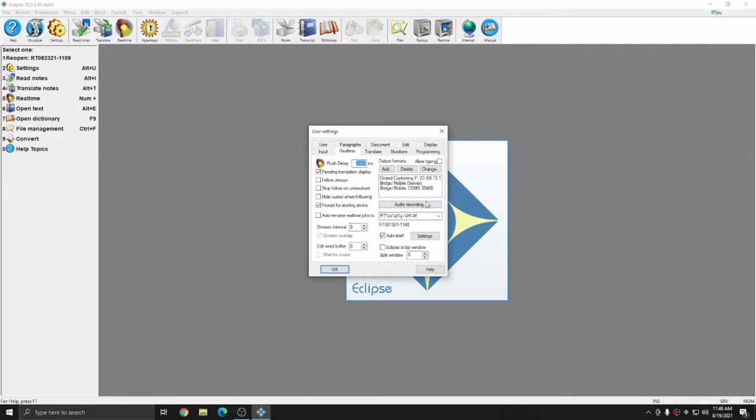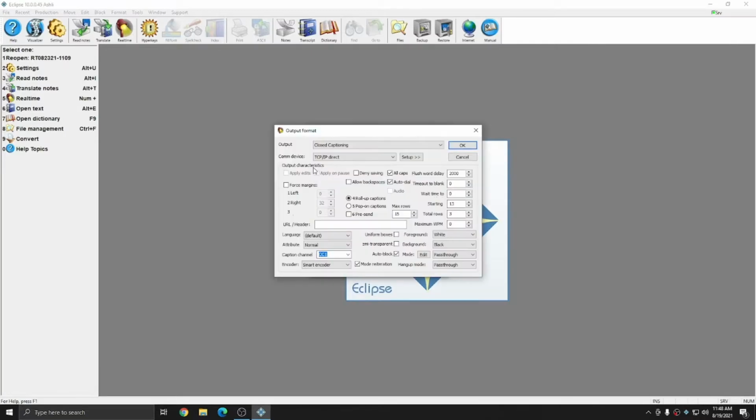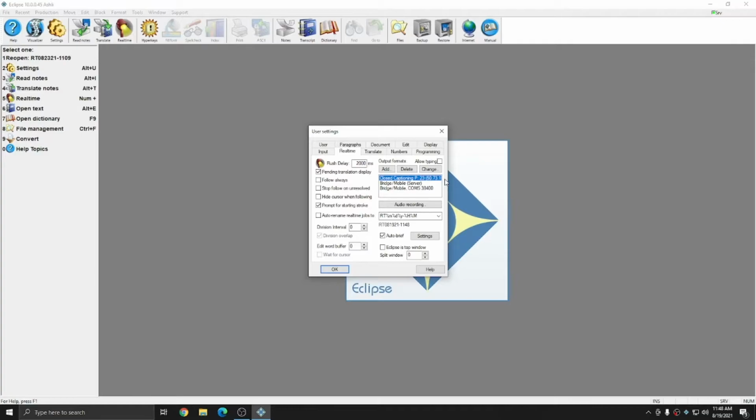In my real time tab, I currently have 3 different output formats. First, I have a closed captioning output format, and this is set to TCP IP direct, which means that I'm going to be dialing in over a TCP connection to an encoder for closed captioning. And so for this output, I should get a TCP indicator. Next, I have a Bridge Mobile server connection. I'm going to use this connection to also set up a LAN connection for my clients to use if they are local in the room with me. And so when I set up that LAN connection, I should get a LAN indicator.